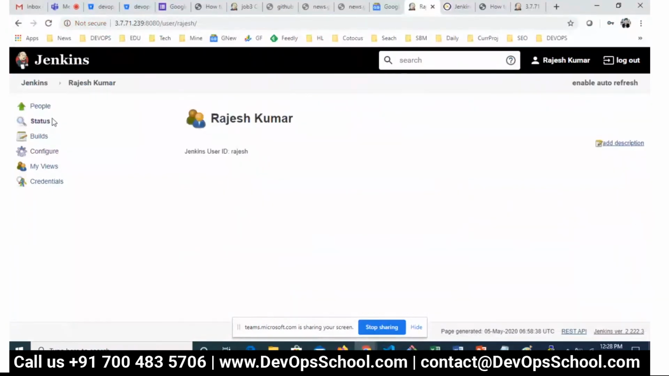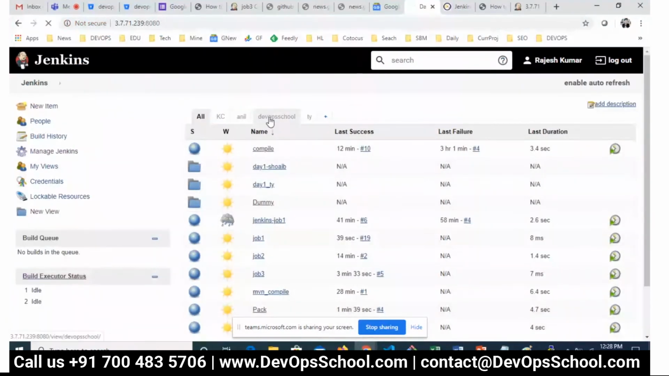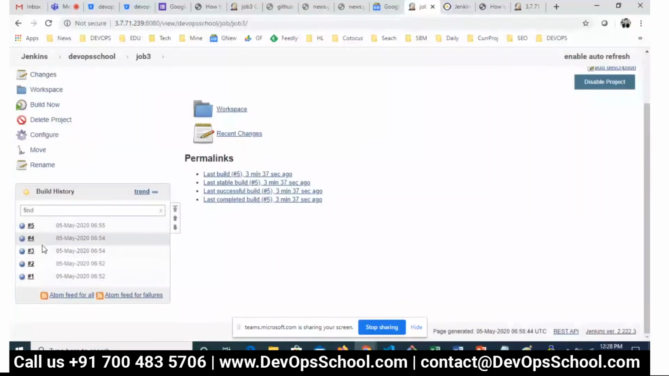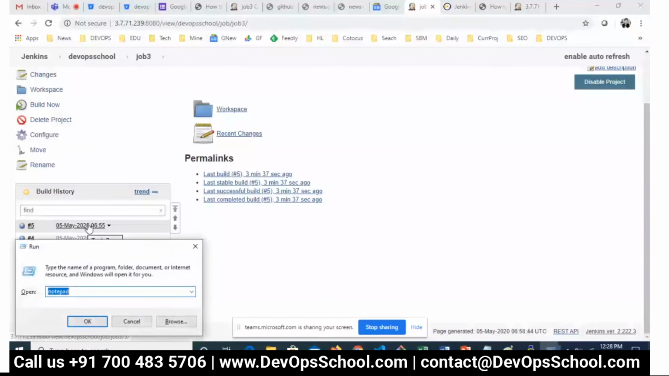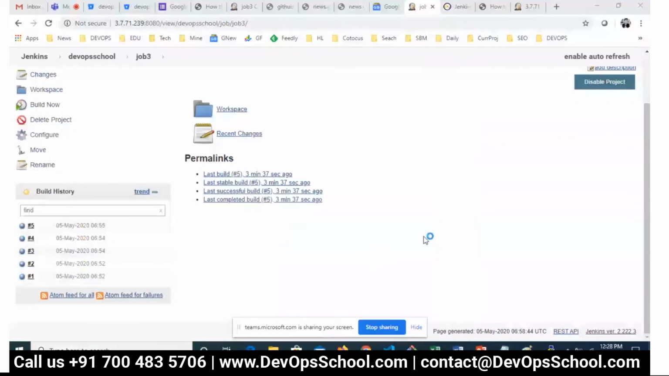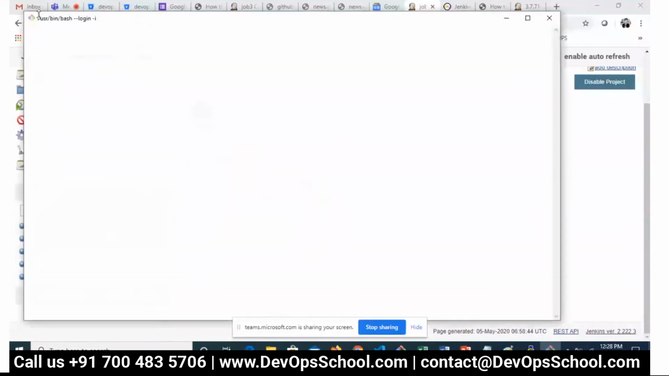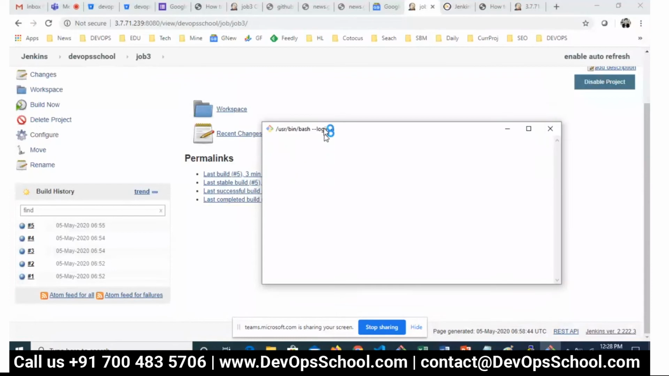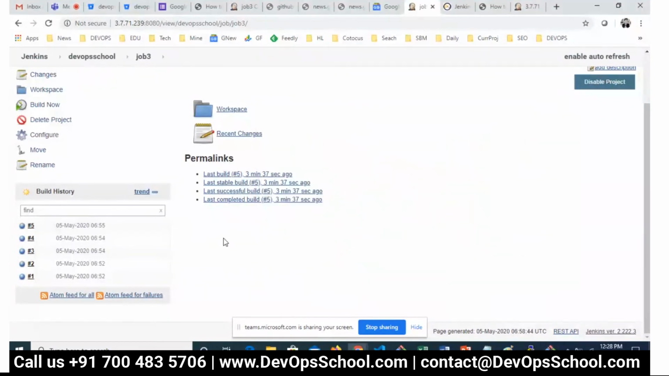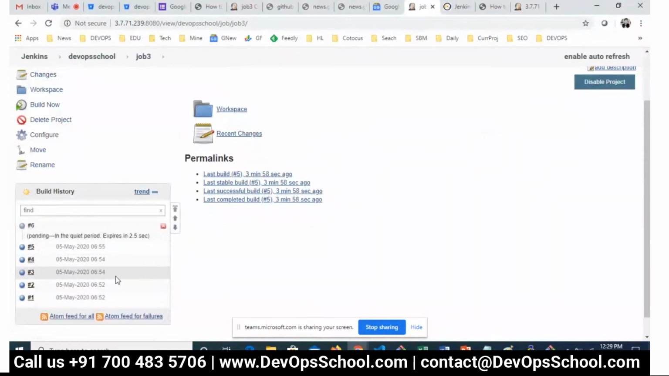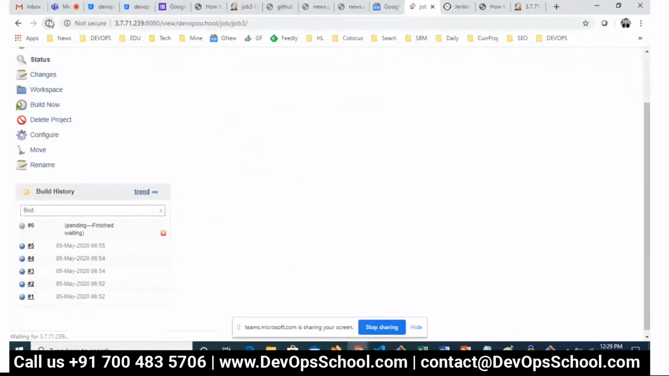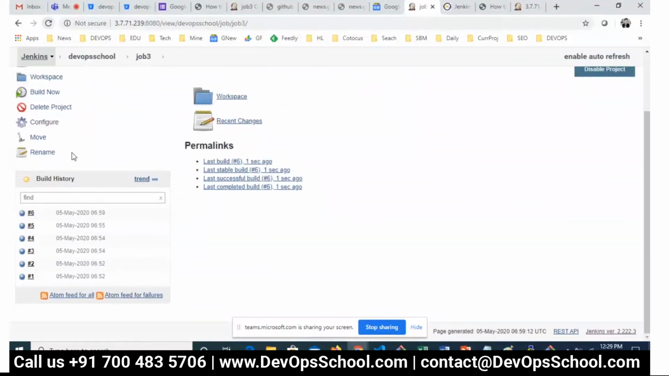Let me save this and go to the Jenkins DevOps School job 3. What is the last number? 5. Now I'll go to Git Bash. I need curl to be there. So in Git Bash you have curl. Okay, and paste it and refresh. See, 6. Can I make it one more? Refresh. One more.